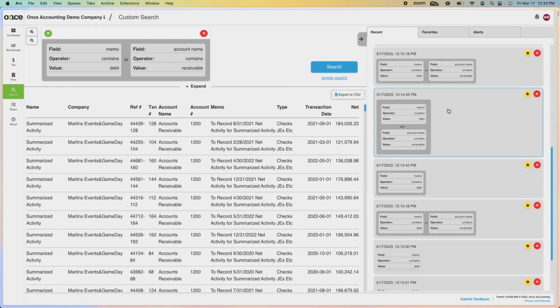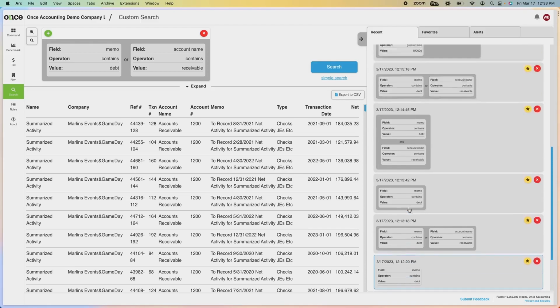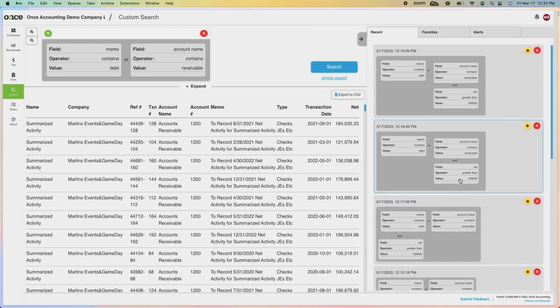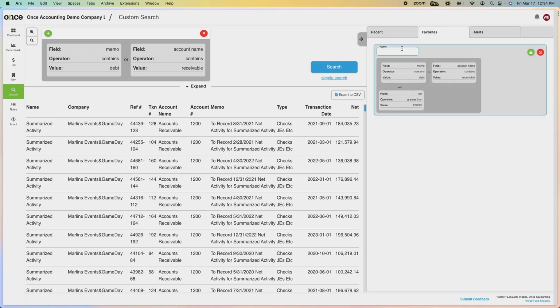Your recents is going to be a handful of your most recent searches. You can see this scales back to 3/15/2023. It's currently the 17th, so not too far back. But if there's something in here that you enjoy, like this search that we did earlier in the video, you have the ability to star that and create a favorite.